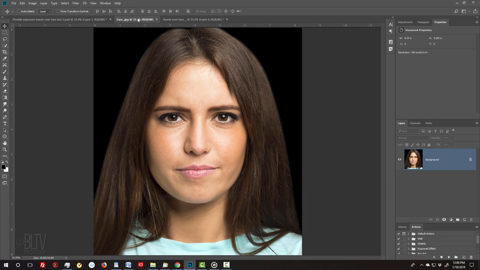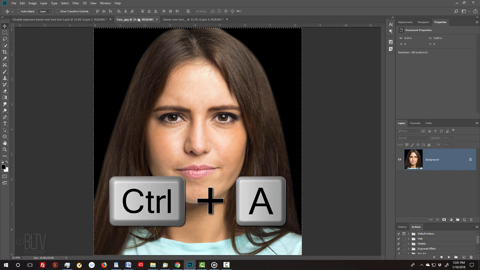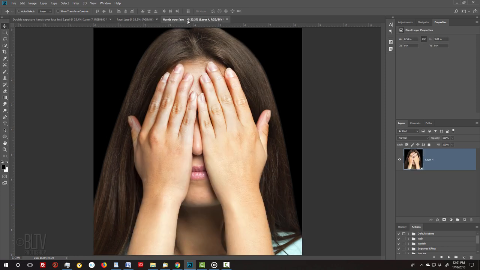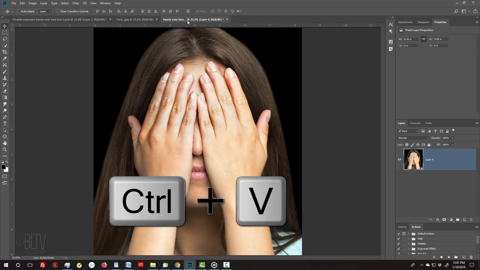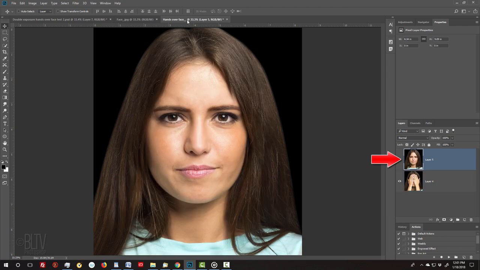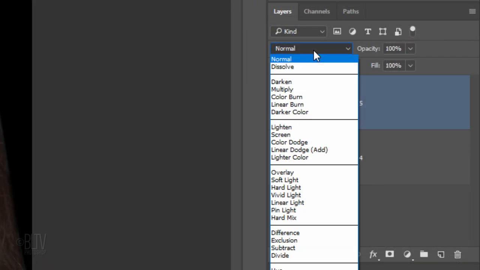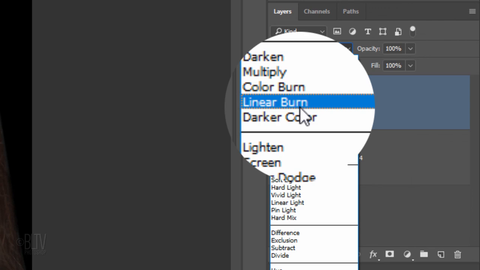Open the photo without hands and press Ctrl or Command A to select it and Ctrl or Command C to copy it. Open the other photo and press Ctrl or Command V to paste it on top. Change its blend mode to linear burn.